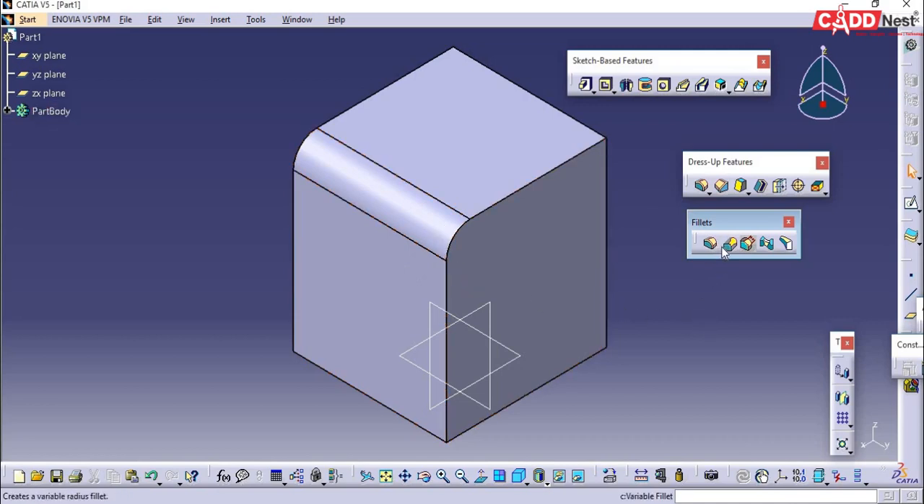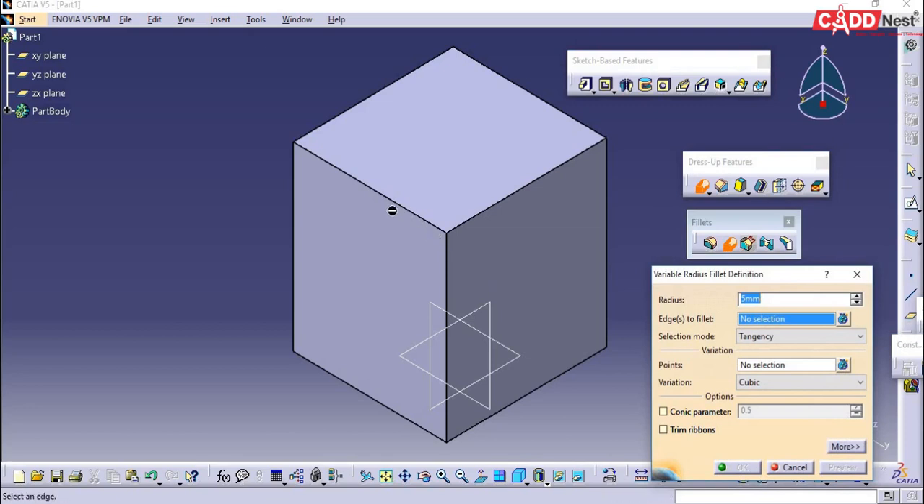Then the next thing we are having is variable radius fillet. Let us see how to use. Go for variable radius fillet. Here I will be selecting my edge. Now you can see there are 2 radius shown here. It means your fillet radius can be varied here.